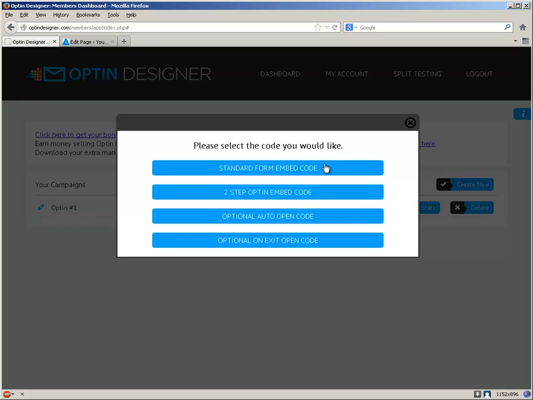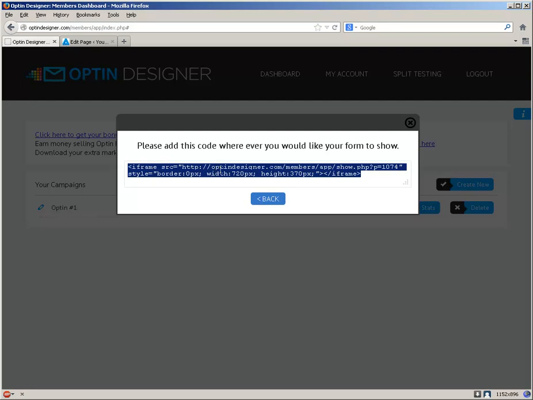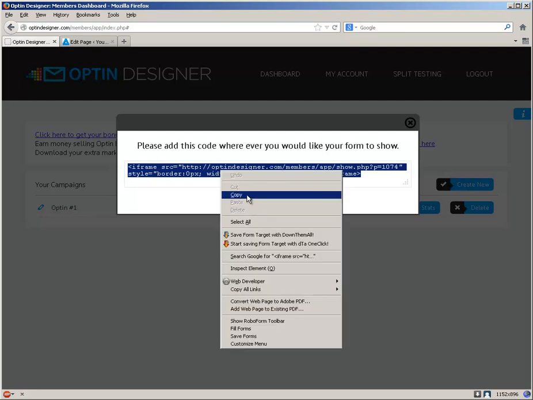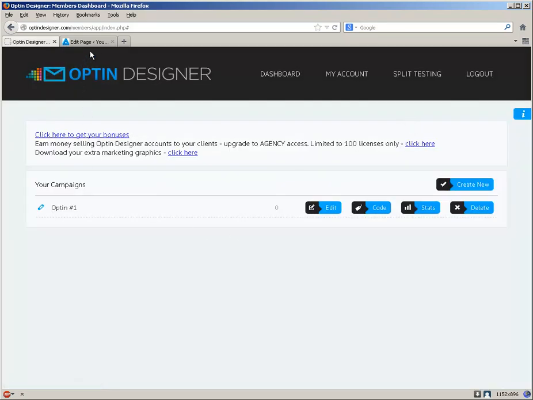First of all, the typical standard form embed code. Click the button, copy the code, right-click, copy, or use a Control-C. And I'll show you quickly with a page, and then we'll show you with regular HTML.